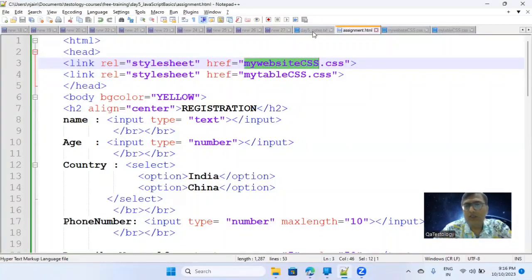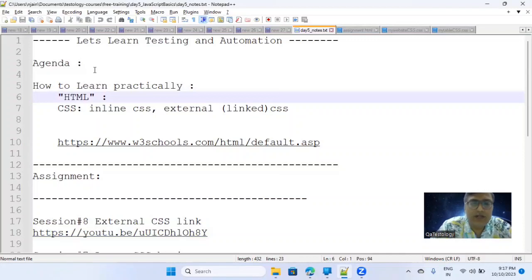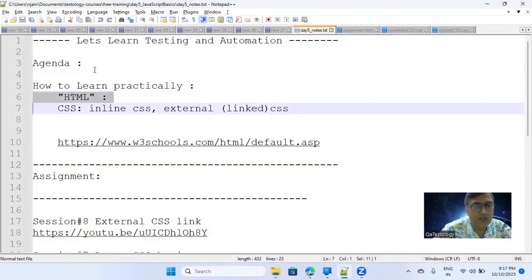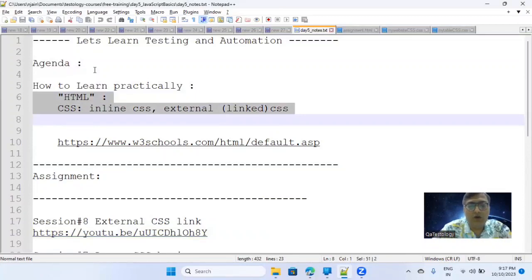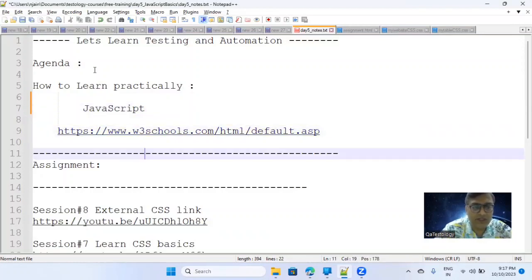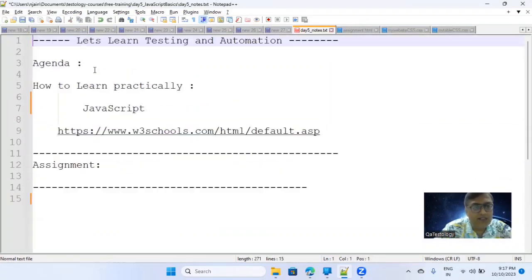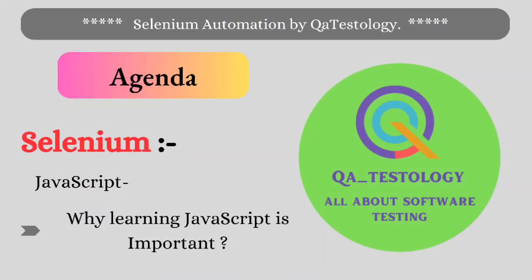Hello everyone. Last time, if you remember, we talked about CSS more. Right? We talked about inline CSS, external CSS, those things. But now, today, our focus will be more on JavaScript. Okay, what it is, how it will work, and everything. Now, let's understand first why learning JavaScript is important.